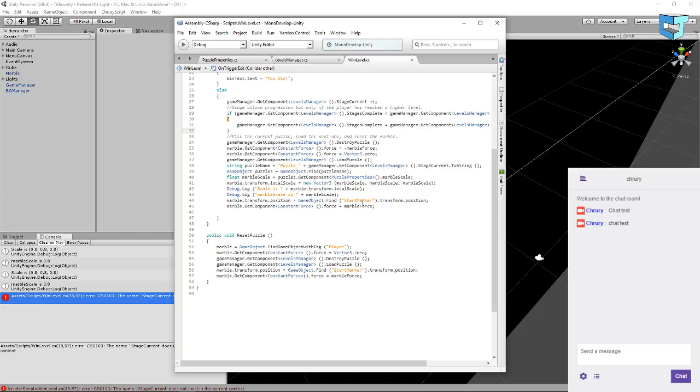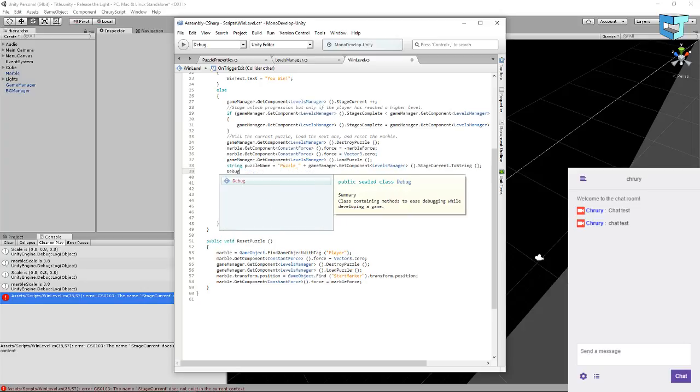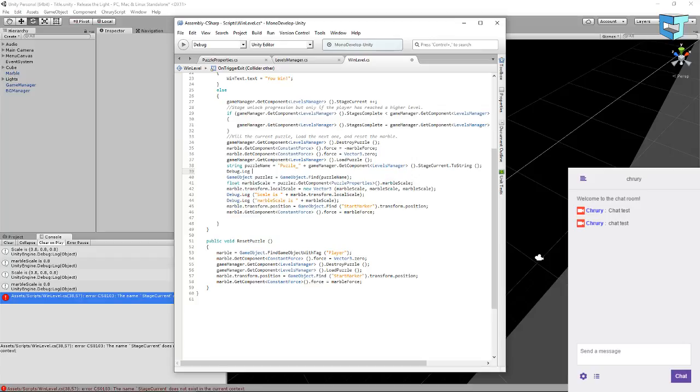Hopefully. Just in case, I am going to do a debug here. Debug.log current puzzle is, and then I'm going to plus, which is just concatenating puzzle name. There.